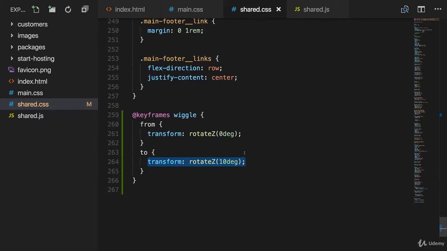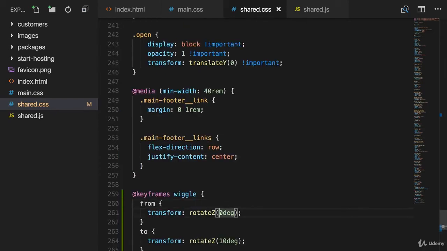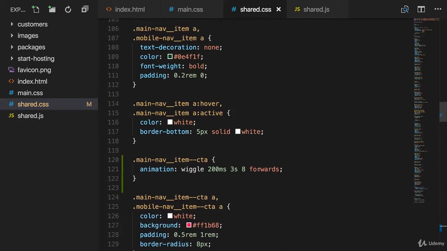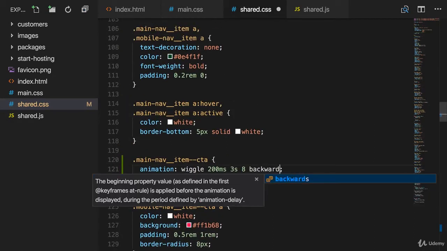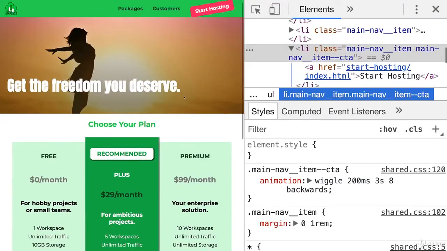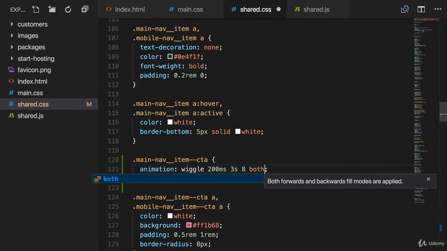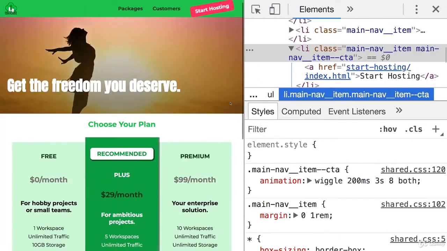If you use backwards, it'll keep the setup of the starting state. Now let me show you what I mean. If we set the starting state to -10 degrees, then it's actually a different state than the default state of the element, which of course is no rotation. So if I now set this to backwards and we reload, you'll see it starts in this state already and then it starts wiggling and it ends in the final normal state. You can also use both, in which case it will start with that first keyframe already, and then will end with the value of the last keyframe.